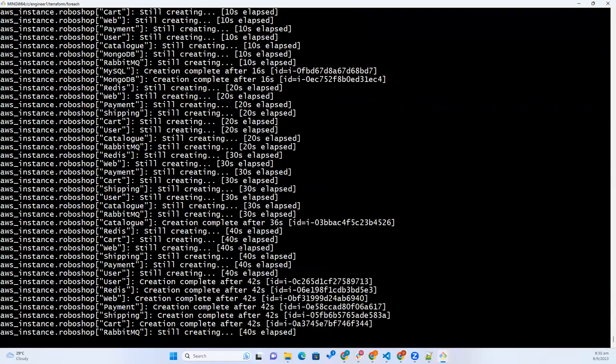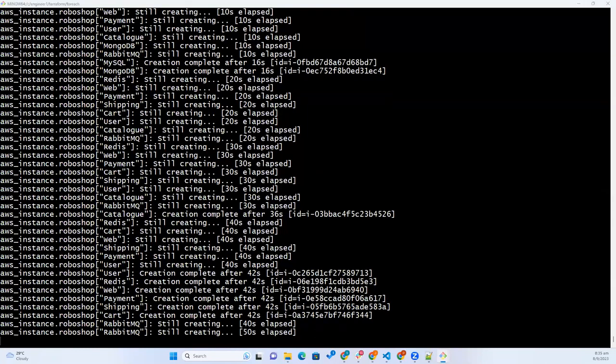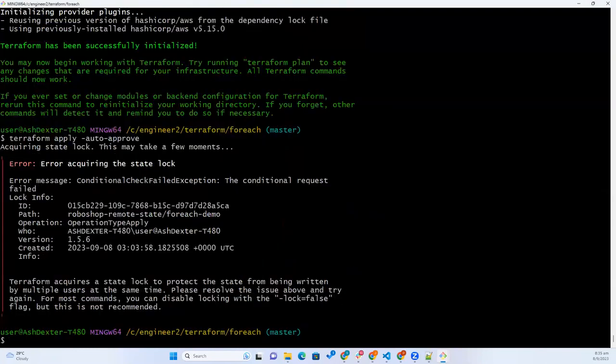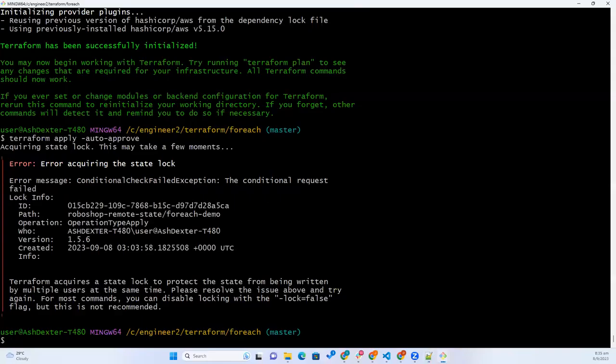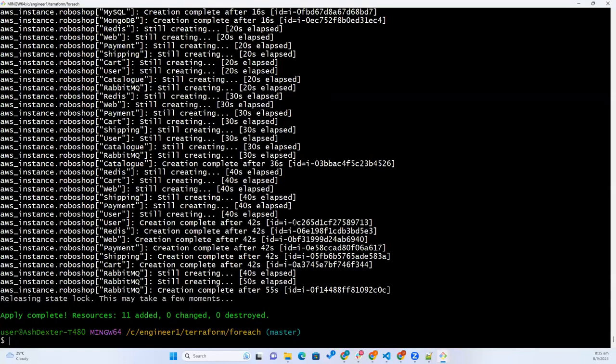Okay, let it complete. Till this one is completed, the other engineer cannot do any changes. This is the security. So now the first point is done, right? There is no duplication, there are no errors. Okay, so this is done. Now let us run Terraform apply for the second user.